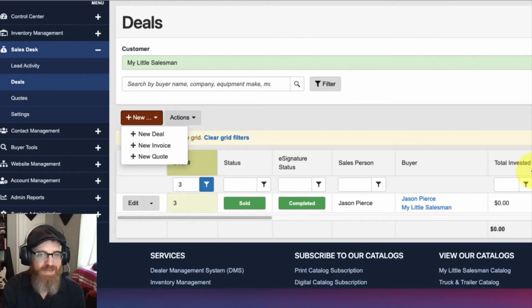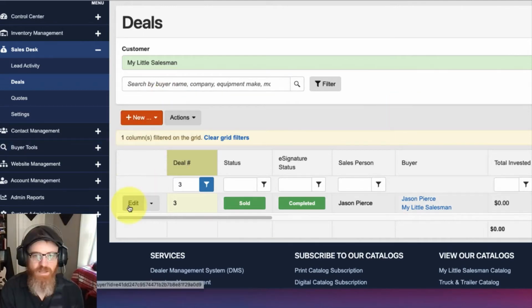I'm going to find a dummy deal that I had with my boss, Jason. Jason bought a 1994 Peterbilt dump truck from me, but we have a few things to sort out. Once I find him on the deal screen, I'm going to click Edit alongside this corresponding deal so I can continue fleshing out this deal.